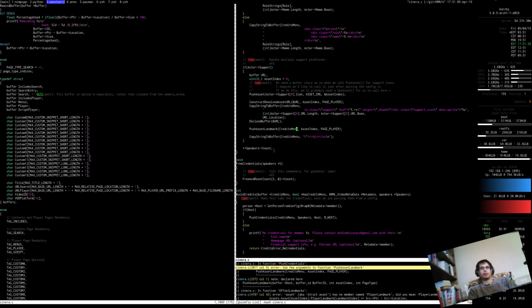Okay, so this guy is pushing an asset onto the credits menu, apparently. Right, so here we go. This collation buffer isn't quite sufficient. We need to be able to say, we need to split this dude up. So menus, credit.